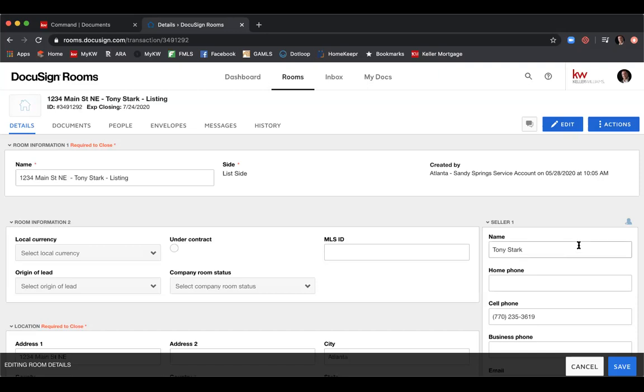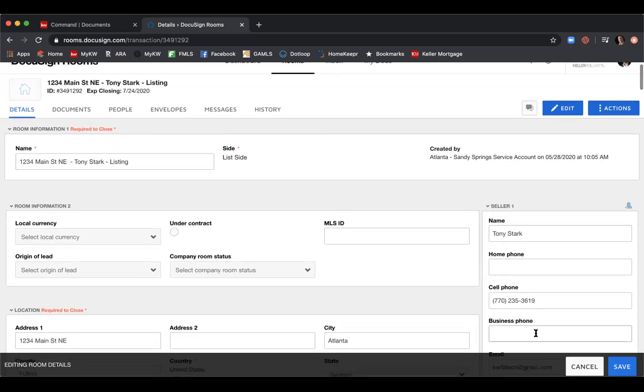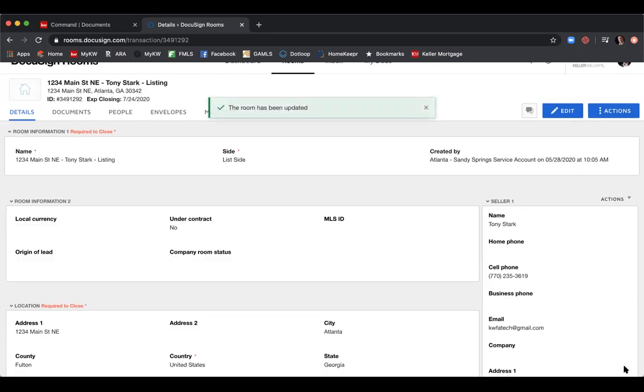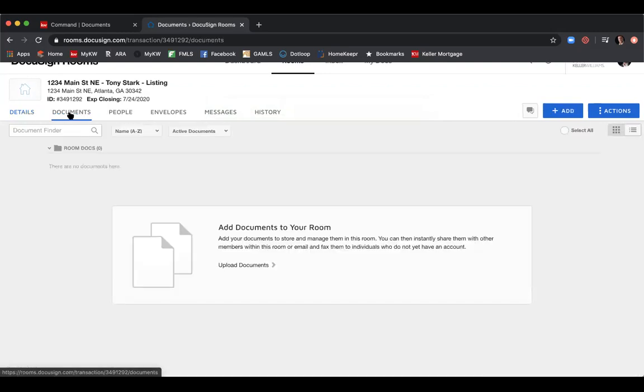Thank you, Alita. So once you've gone through and added all your information, click save in the bottom right-hand corner. Perfect. So now we can move into the document section. I'm not going to spend a lot of time with documents here, but I do want to quickly show you the seller's property disclosure. And then I also want to do an amendment, since those are probably the two documents that create the most questions.